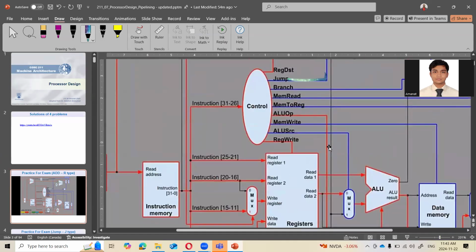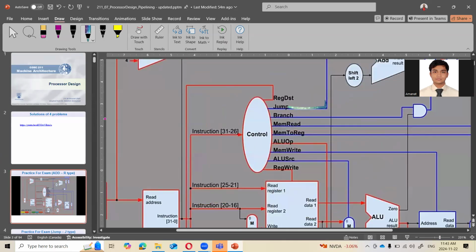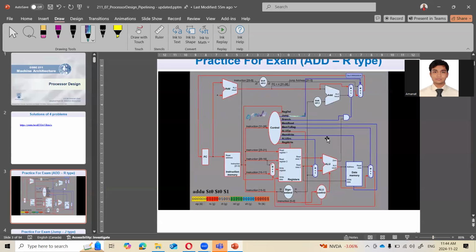So if I zoom in, see here, the opcode determines the control signals, right? I can give a broader question where I tell you to decode what I am getting out of the control and what the data path is, or I can separate the question. Just tell me what will be the control signals, or just tell me what will be the data path, you know? So this answer has both the control signals and the data path.